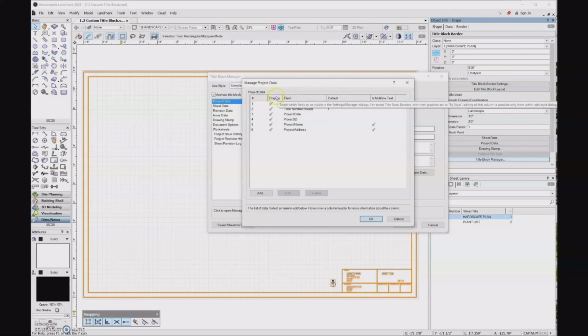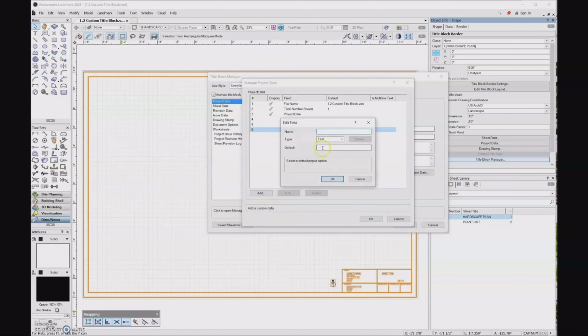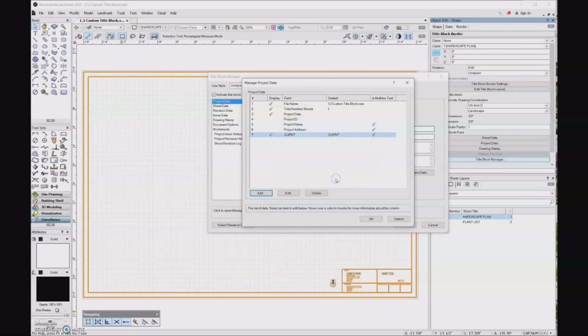And then over here, you'll notice that I have this column for display fields. And so I think I'm going to get rid of project ID as well as project name and project address. And then I'm going to go ahead and click add, because here's where I'm going to want to add client. And you can put in a default. So I'm just going to repeat the same term, put in client. And so essentially what that's going to do is you can see down here that it says client's name. Well, once I link this field, it's going to just go ahead and say client, and then it'll say client until I go and update this file with the client's actual information.